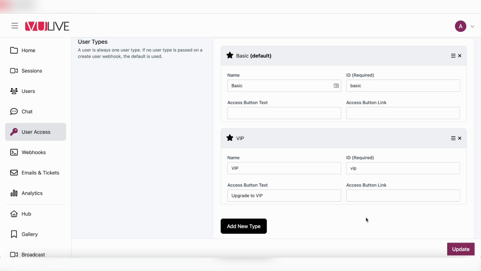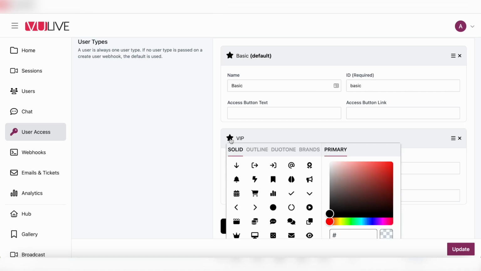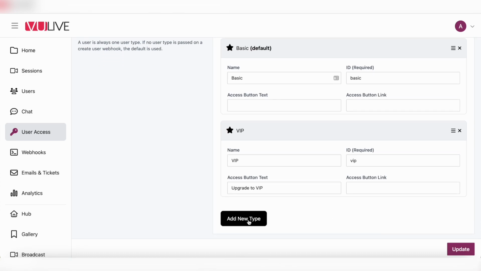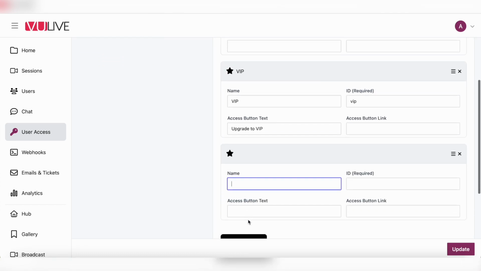Finally, you can also configure an icon for your user type by clicking on the star icon and choosing any particular icon and color of the icon that you see fit for your user type. You can configure that here. Now, in order to add a new user type, simply click the Add New Type button, and you will be able to configure any new user type using the settings that we just outlined.